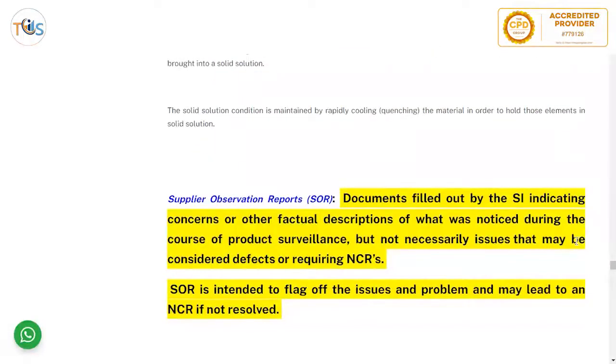Solution annealing is a high temperature heat treatment process, allowing elements of the material to be brought into a solid solution. The solid solution condition is maintained by rapidly cooling the material in order to hold these elements in solid solution.